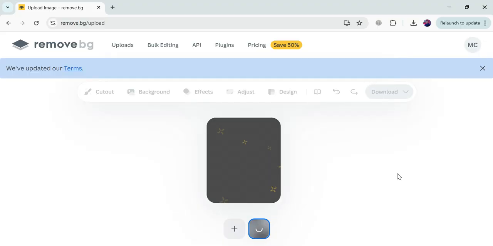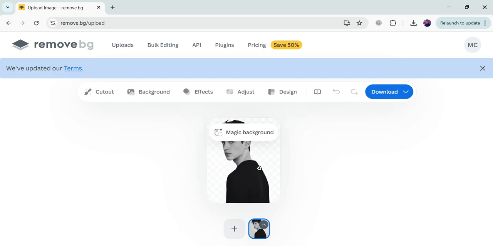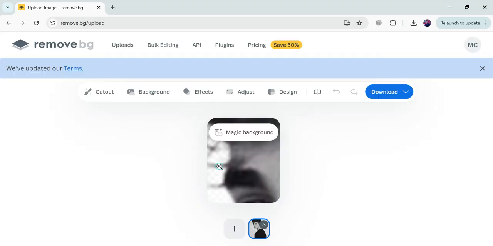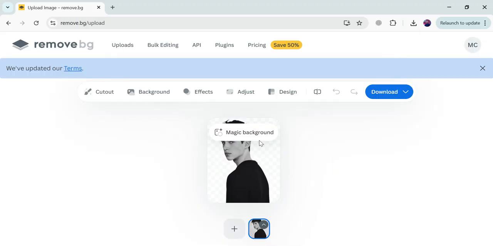As you can see, it has just generated a very neat and clean background. You can see there is nothing in the background. So that's how you can do it.